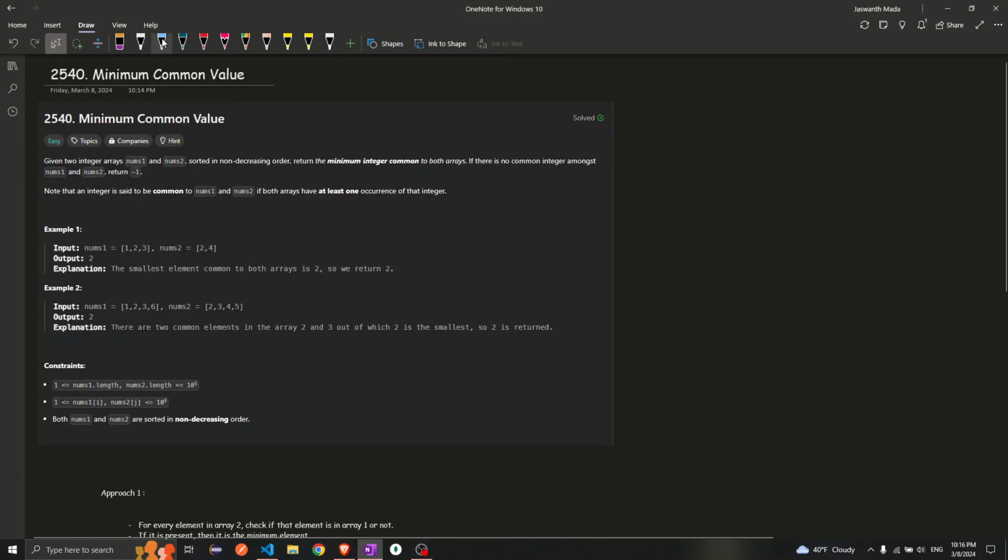And in this question we're basically given two integer arrays, which is nums1 and nums2. These two are sorted in non-decreasing order. Non-decreasing order is nothing but ascending order, right? And then we need to return the minimum integer common to both arrays. And if there is no common integer amongst both arrays, we just need to return -1.